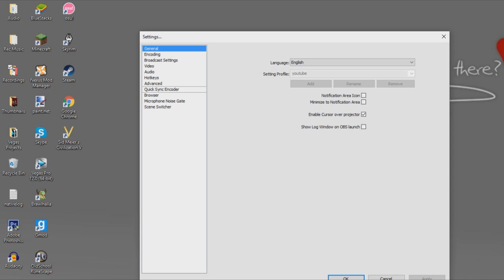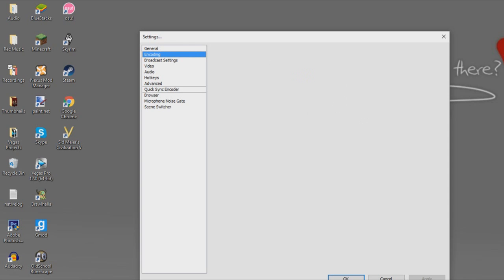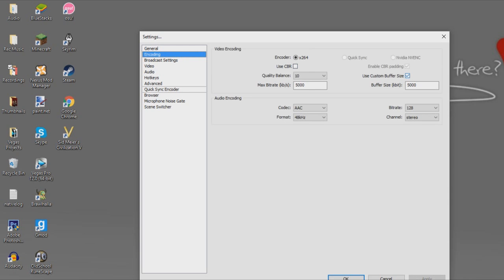So the next thing you're gonna go to is encoding. As soon as it loads, there we go. So these are the settings that I use. It took me a while to tamper around with them and get them to the settings that I like, but if you're recording the similar things to what I'm recording, these should work for you. And I'm not saying this is guaranteed, but okay.